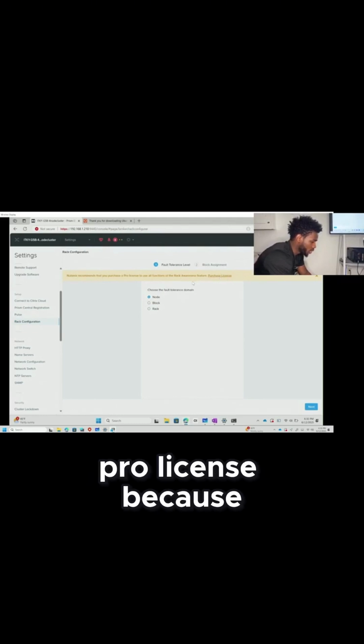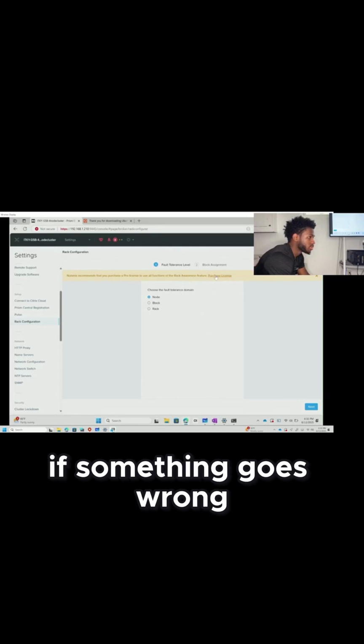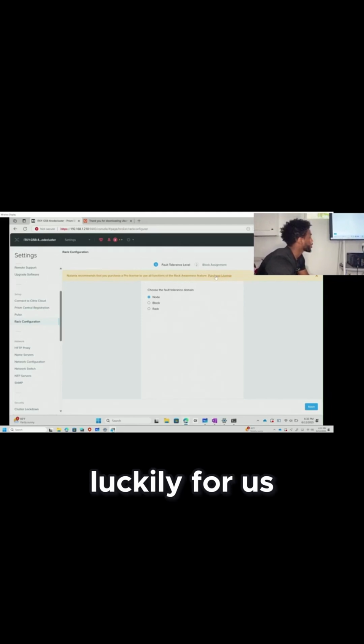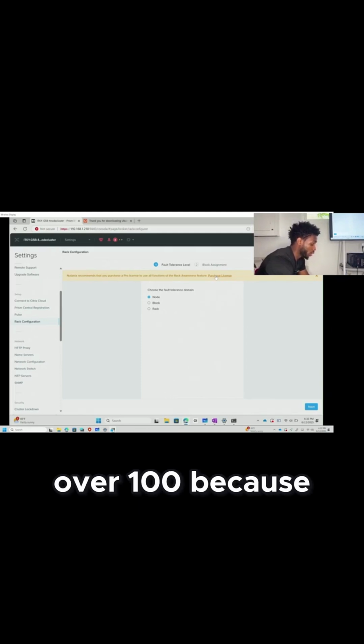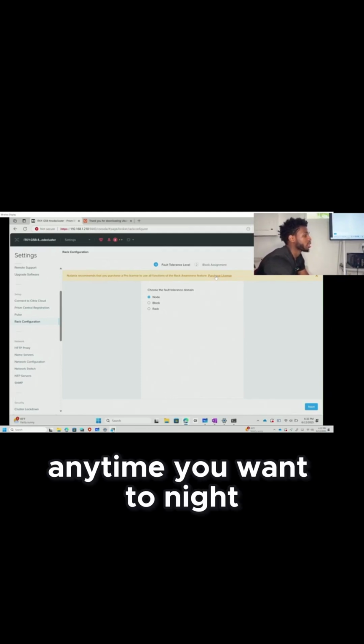Why would you need a pro license? Because you need support. Most of it is somebody to support you. If something goes wrong and you don't have the knowledge to fix the error messages, you have to call pro support. If you have the knowledge, luckily for us, I have the knowledge to fix it. But if you don't have the knowledge, you need support to help you with it. And that's what costs over 100,000. Yeah. Oh, because they're spending time. You can call them anytime you want to. Night, day, weekend.